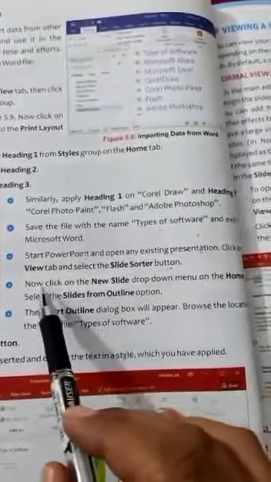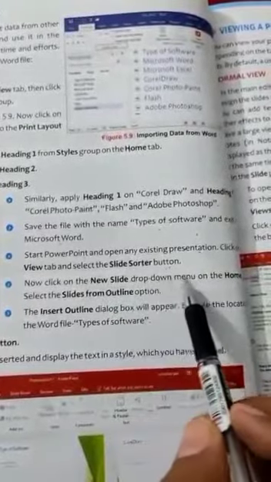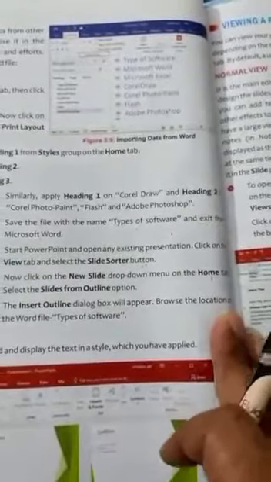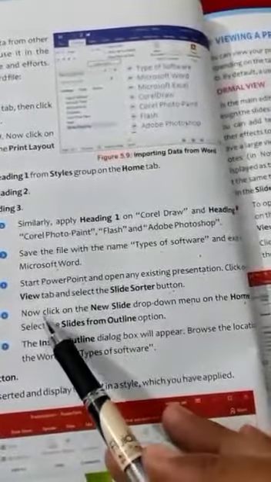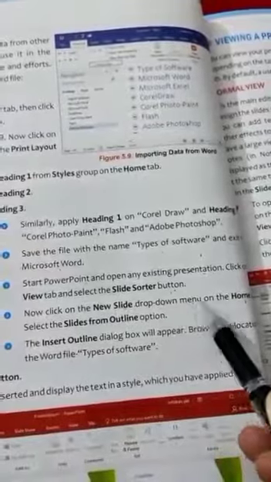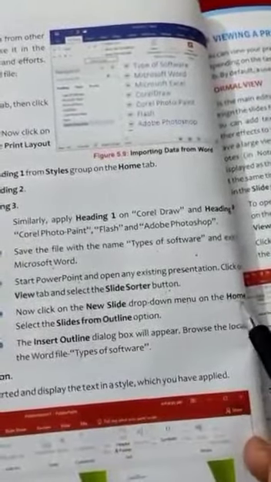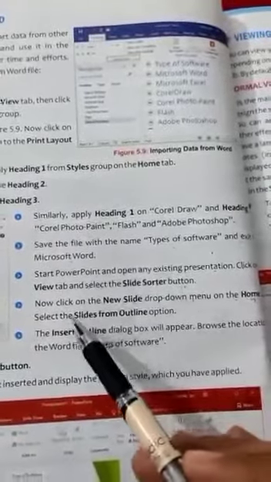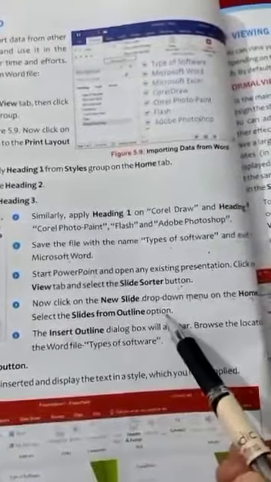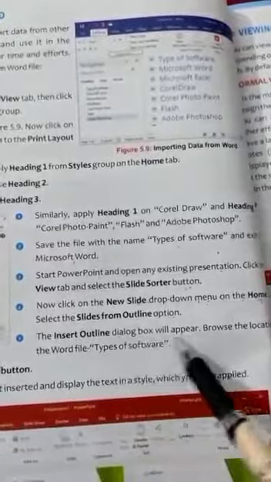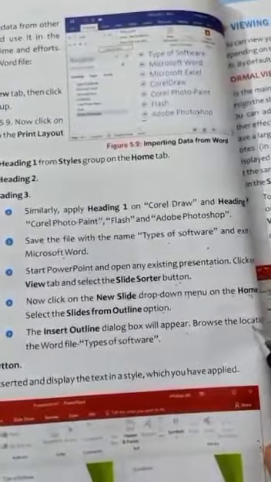Now click on the New Slide drop-down menu on the Home tab and select the Slides from Outline option. The Insert Outline dialog box will appear. Browse the location of the Word file Types of Software.